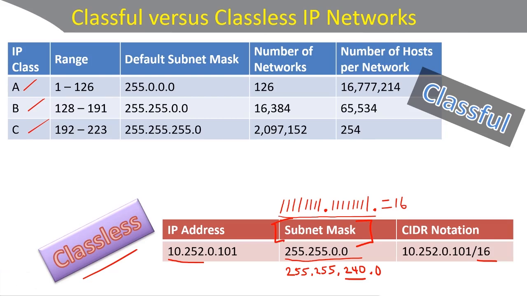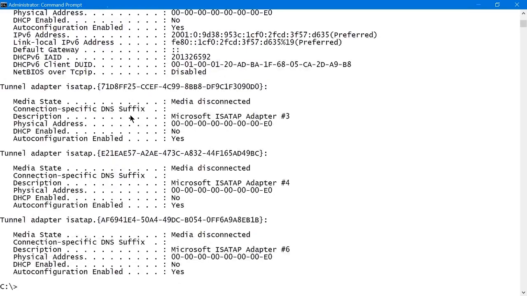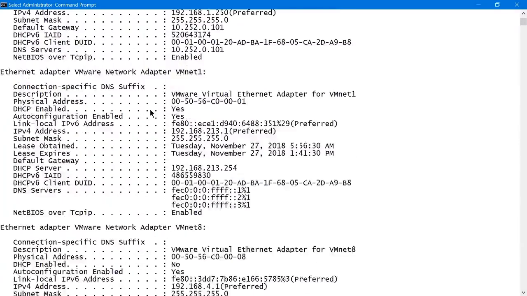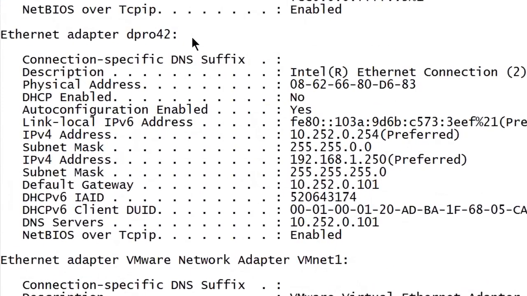Let's show a quick example. This is the command prompt I have here. I'm going to run an ipconfig /all, and this is a Windows 10 Professional computer. Get lots of information here, and what I'm looking for is this Ethernet adapter, dpro42. This has 2 statically configured IP addresses. One is classful, and one is classless. We'll start with the classful.